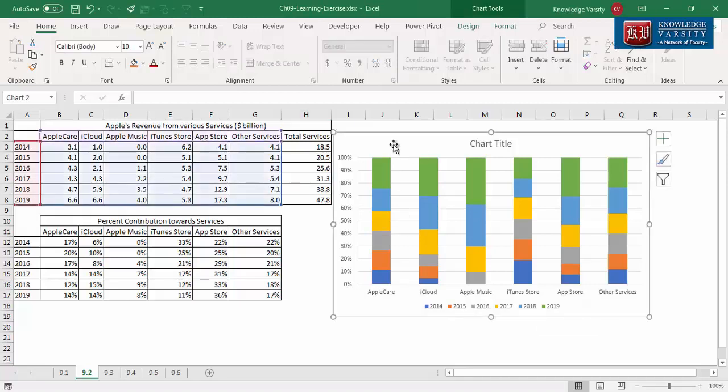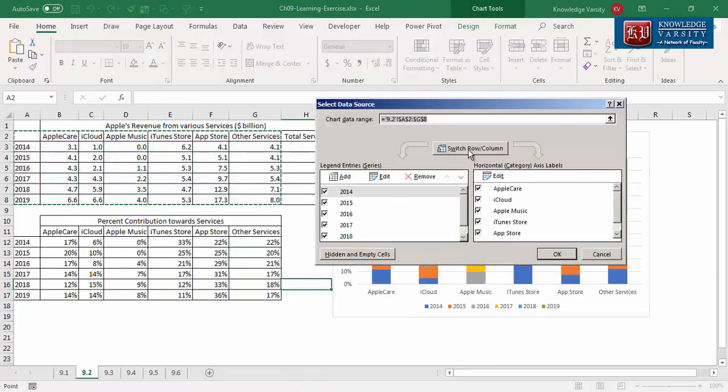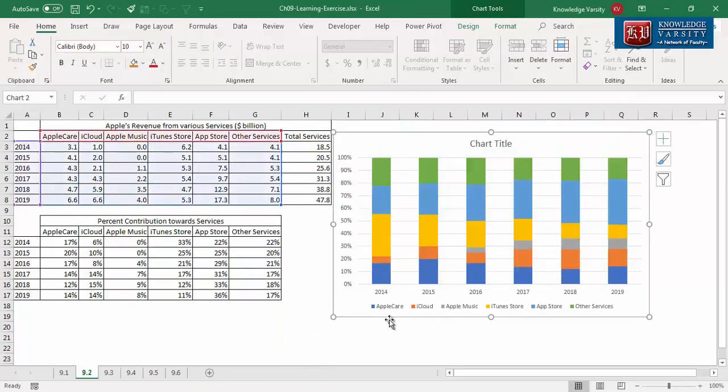I will click on the chart and then I'm going to select the funnel icon. I will then click on Select Data, click on the Switch Rows/Column button and click OK. You can notice that all the columns are of the same height. You can't compare the revenue over the years.